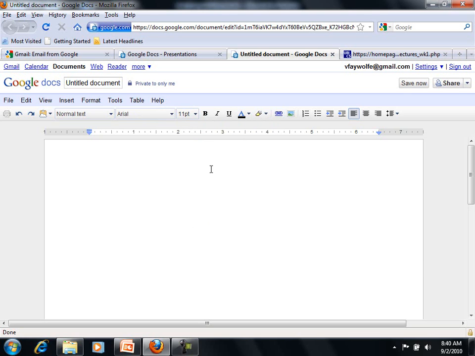So if you've never used Word before, you're going to see how to use Google Docs. Moving into Word should be a smooth transition for you. And if you've used Word and word processing before, then working in Google Docs should be a smooth transition for you.